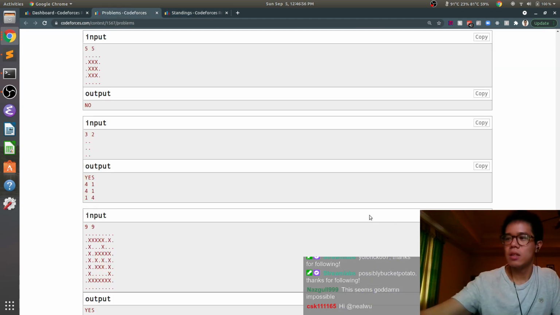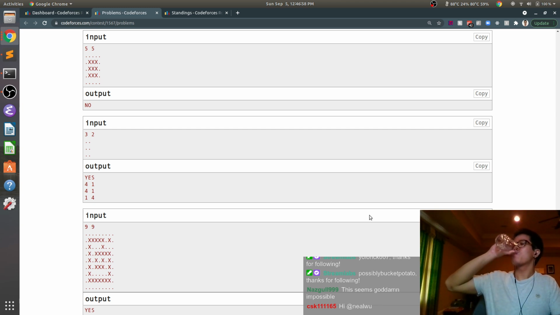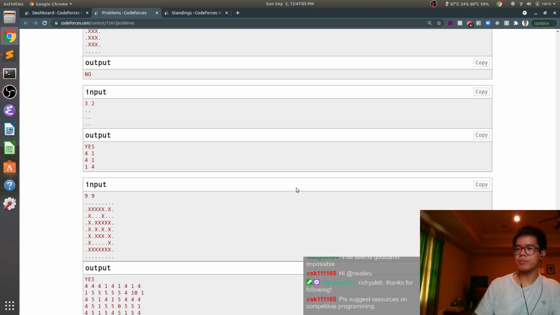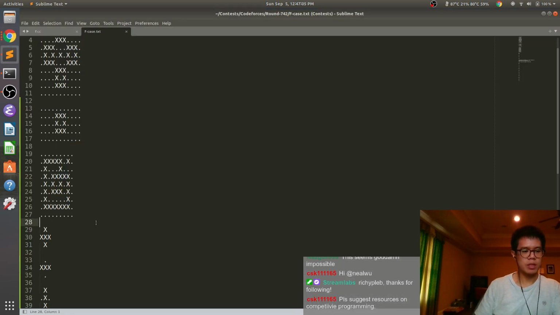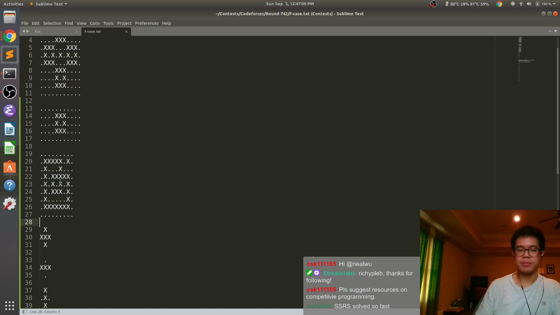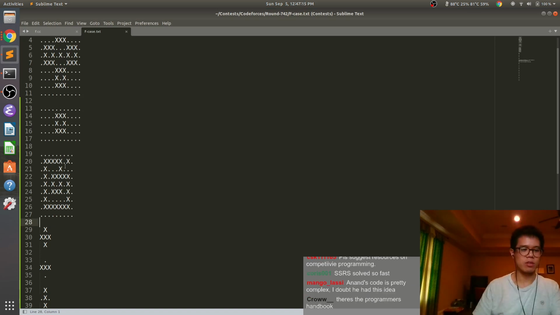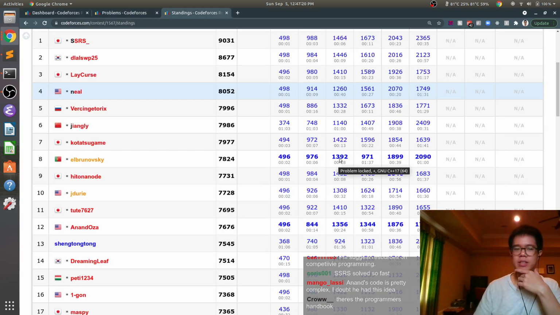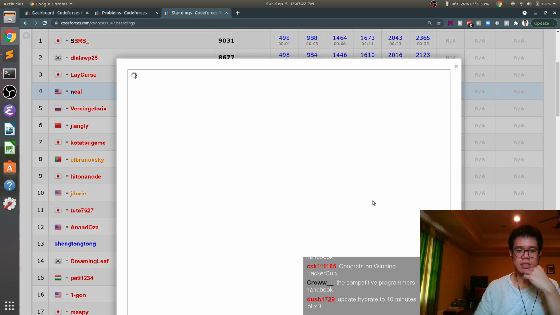Hi, CSK. Yeah, hopefully that makes sense to people, the idea here: how many layers deep are you in? Crow Redeem Hydrate. I actually ran out of water, so I'll get some more in a second. Anand's code is pretty complex. I doubt he had this idea. Let's see.